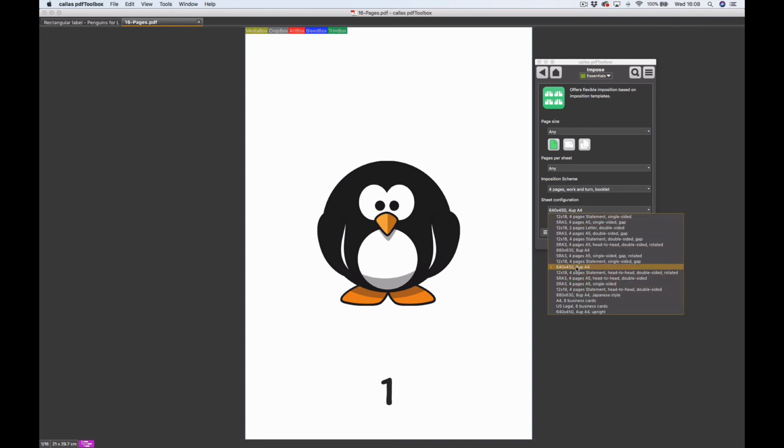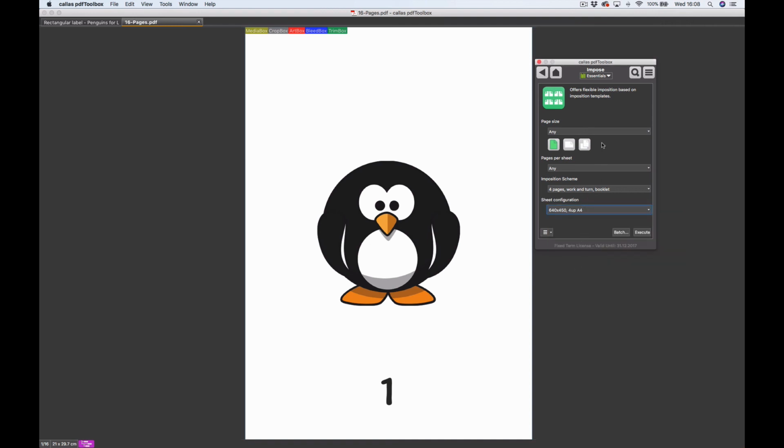The sheet configurations will only show stuff that fits with the other options here. So it will always scale down. If we have a specific page size that we selected, then the options here will disappear to only leave those that are connected to that page size.